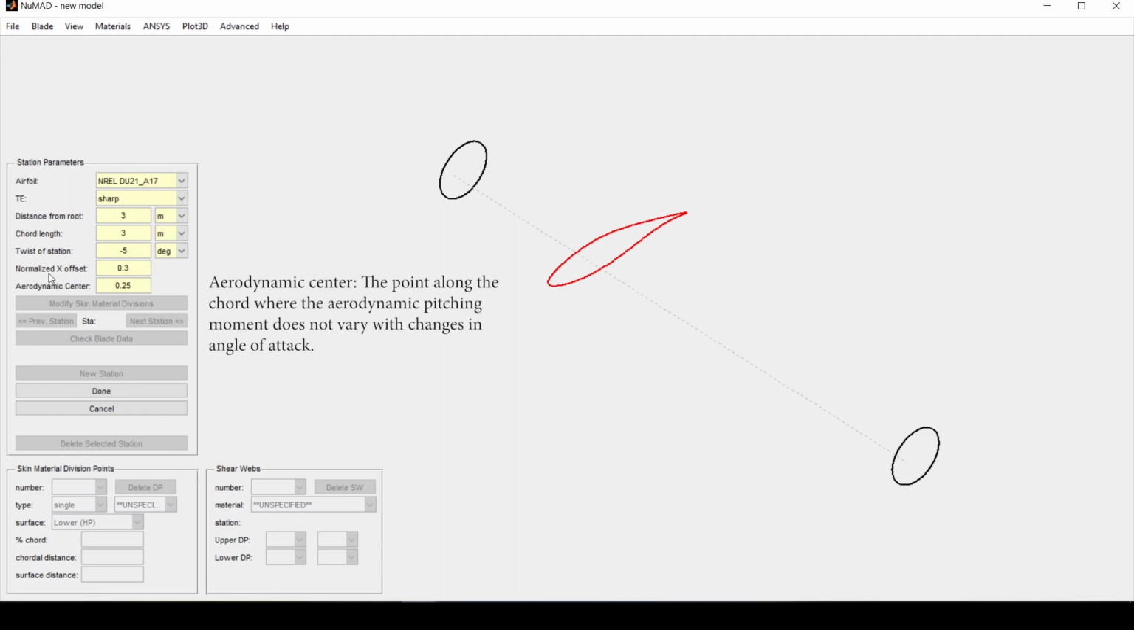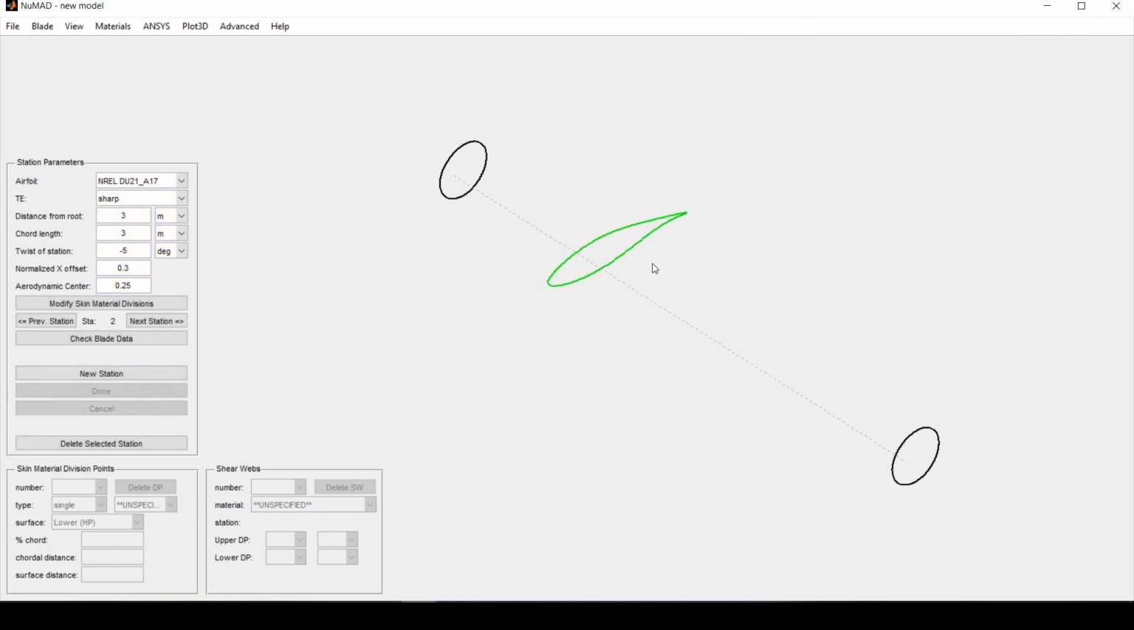The aerodynamic center is the point along the chord where the pitch axis does not vary by the angle of attack. Once you're done, go ahead and click done, and there's your airfoil. If you want to add more airfoils, you can click on new station, add more, change the parameters, and click done again.